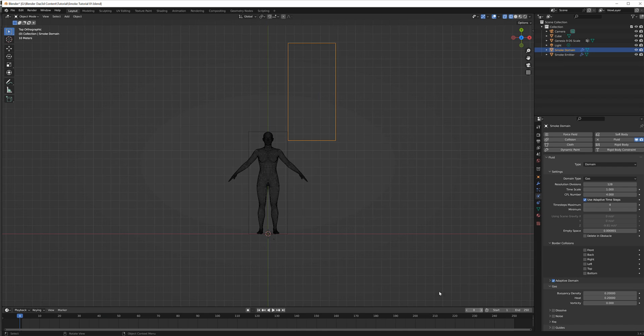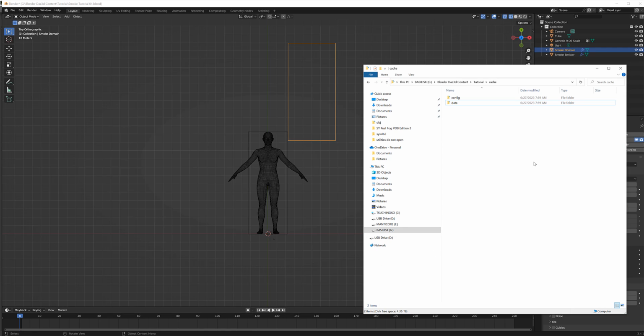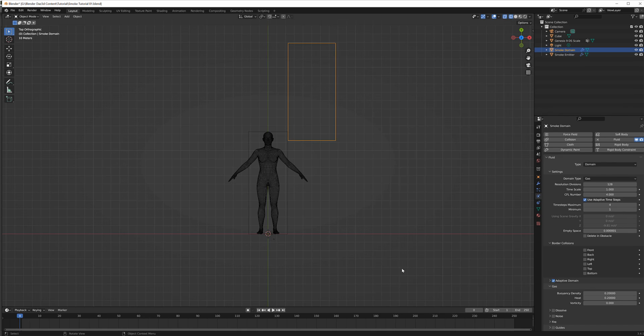bottom right. And I'm going to go find our cache folder that we created under the tutorial Blender content, not the Daz Studio directory. And inside that cache, I'm going to find these two folders called config and data, and I'm going to delete them. There we go. Now it has reset to the proper position. Sometimes this works. If it doesn't, you might have to restart Blender.